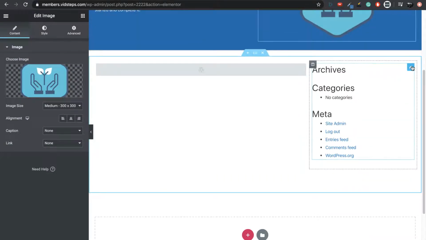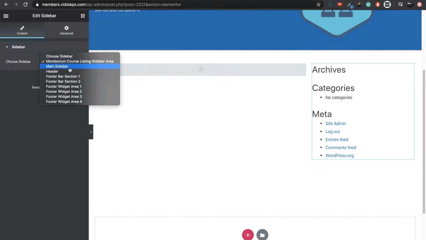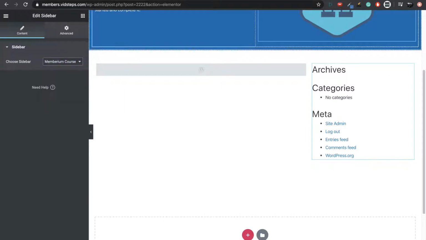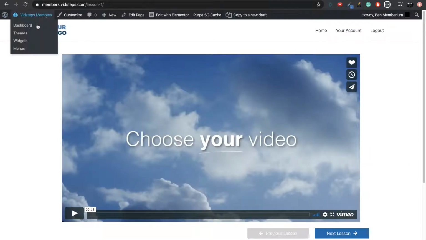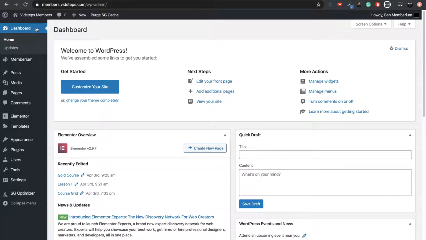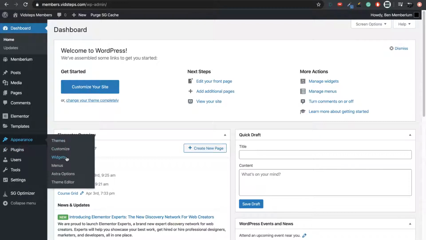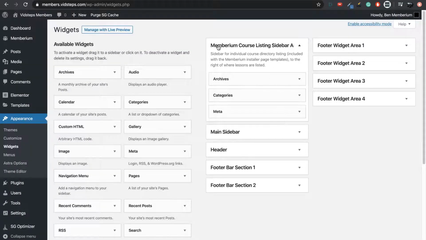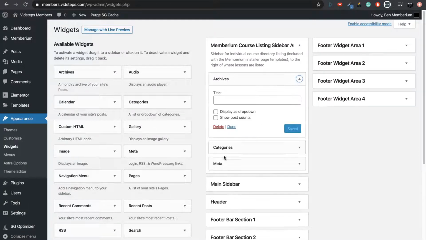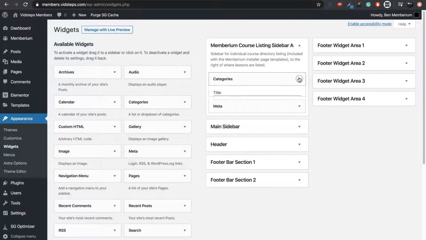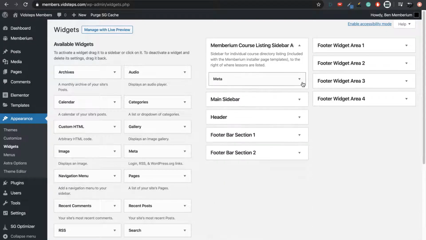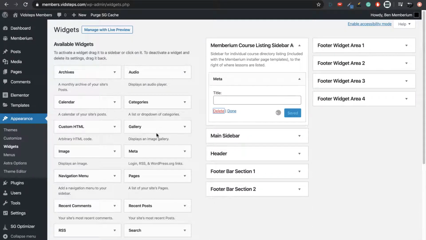Over here, this is actually a sidebar. So we have different stuff over here. Let me show you where to actually edit this. This is widget based. So if we come over here to the dashboard again, WP Admin dashboard, come to Appearance and then Widgets, then you're going to see that there is a Memberium course listing sidebar A, and by default there are these things in here. I think WordPress puts this in here by default. If you actually delete these, you can just put in whatever you'd like.